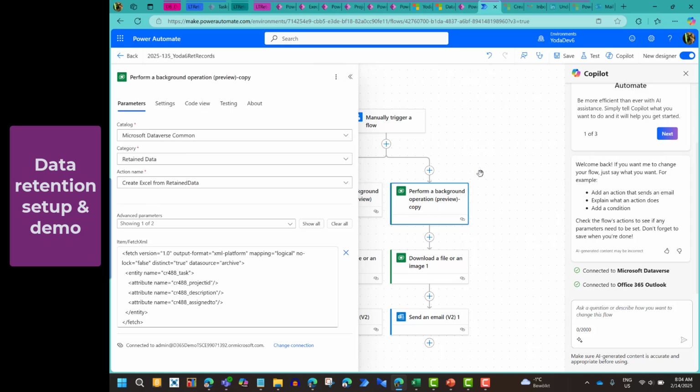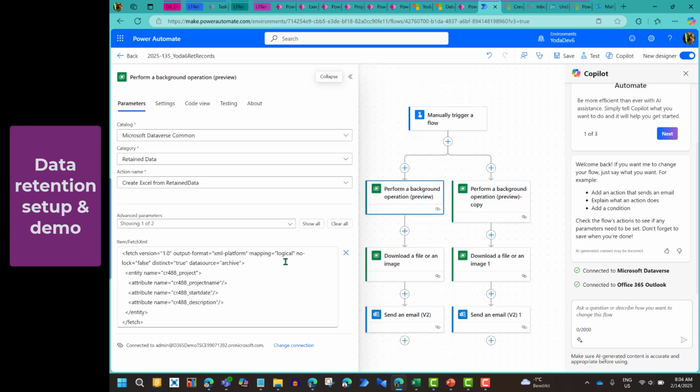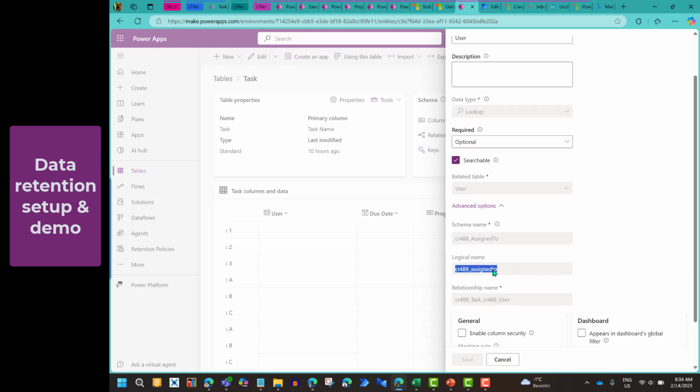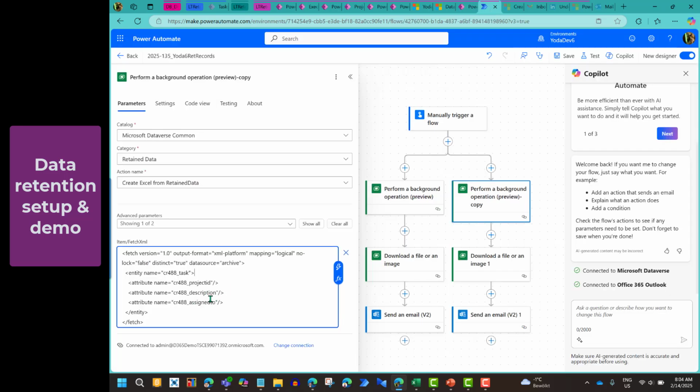The only difference between these branches is the entity. So you see here projects, and here you see the tasks. And the first one is the table, table name, and then you have the different attributes, which are your columns. And where do you get the data? Well, from here. So you go into, for example, your tasks. You select here the column, and then you say, hey, what's the logical name? Assign to, for example, and that's what you put here.